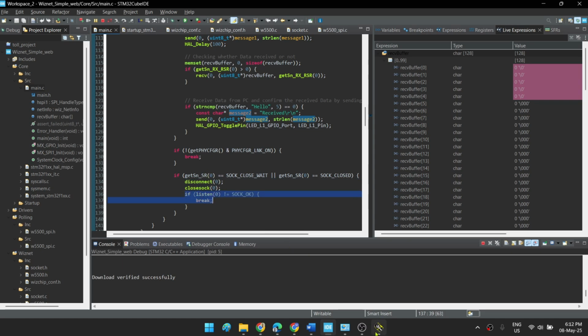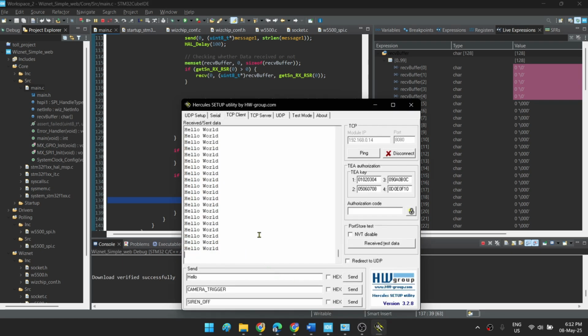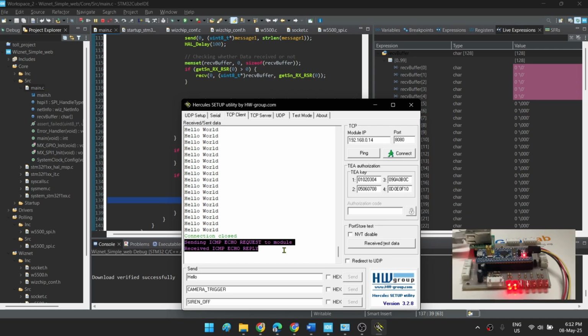Okay, first of all, let's see whether our connection is proper or not. So we have a connection established properly with the W5500 module and Bluepill. So let's connect it. Then I'm receiving hello world in the PC.